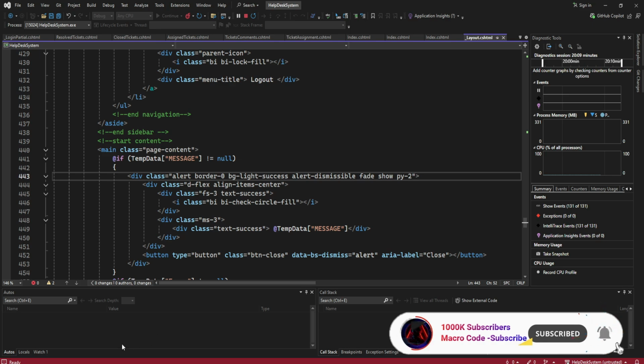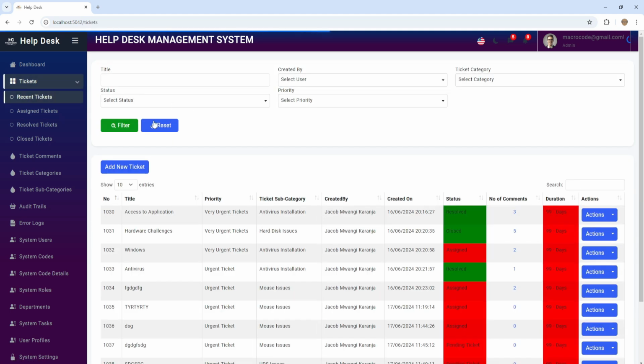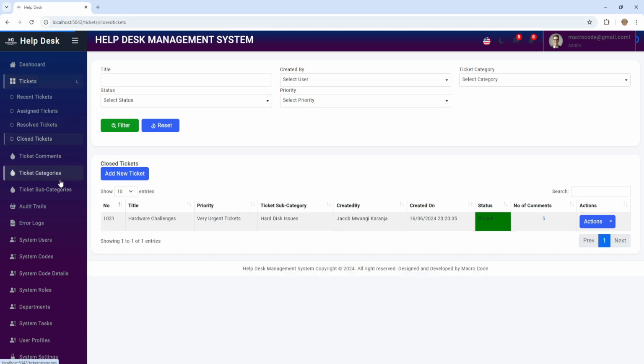So today we are going to proceed with our help desk management system. As you can see here, we have our tickets, then we have our tickets, assign tickets, resolve tickets, and close tickets. In today's video, I want us to add filters on some of our projects.